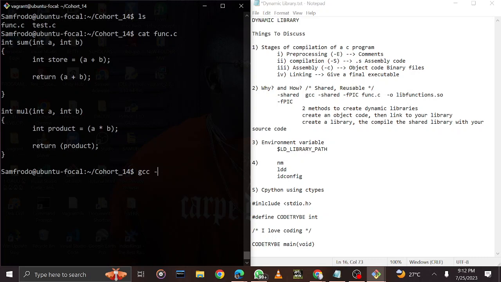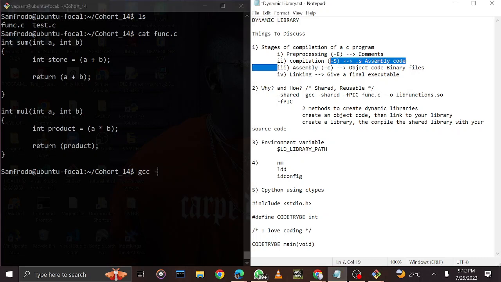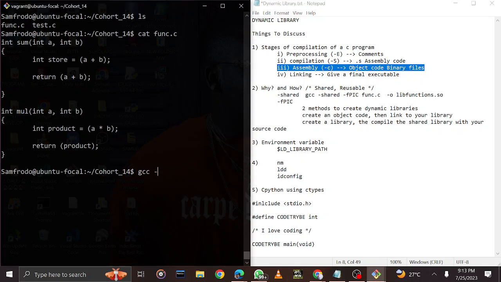We are using a flag to convert to the object code. This is the second method to go about it. If you want to convert it to an object code, you have to use your -c flag. The -fPIC will do it. You use -c, the name of the file, then -fPIC. So -c, the name of my file, which is func.c. Then I say position independent code, okay?